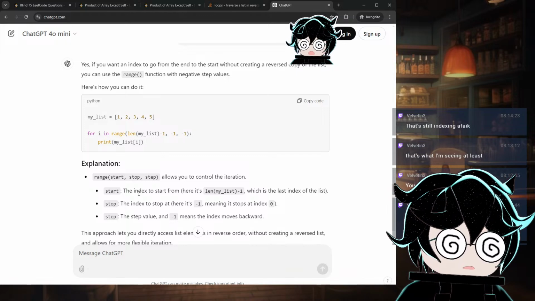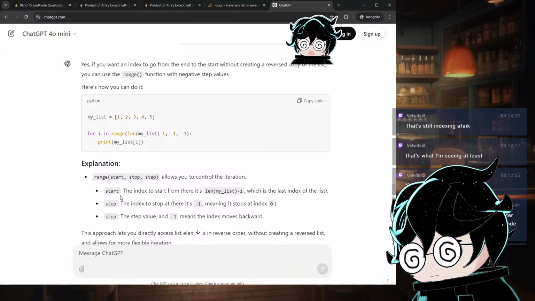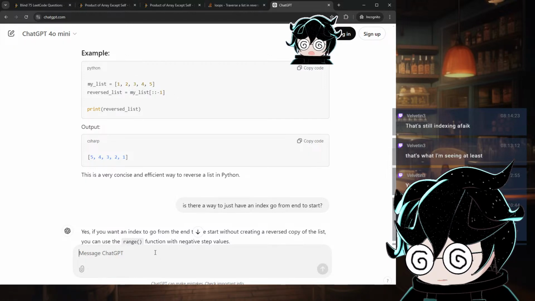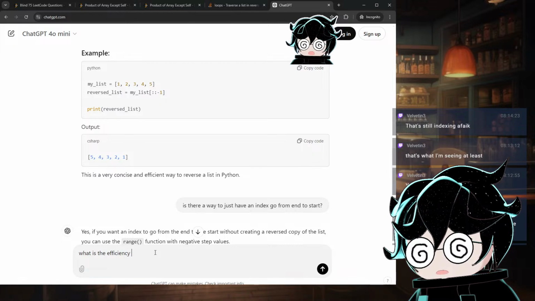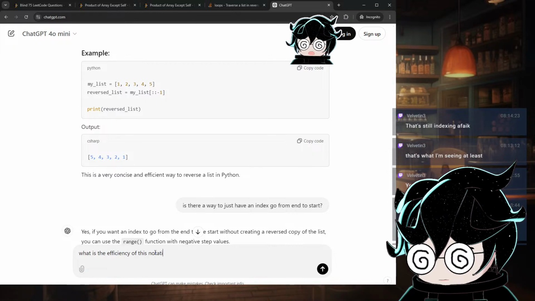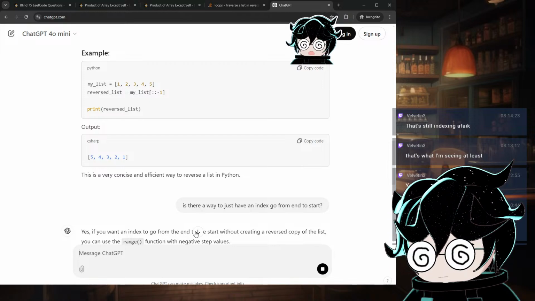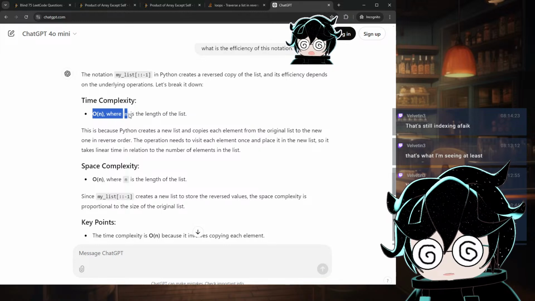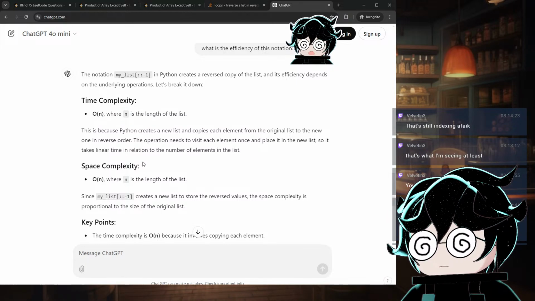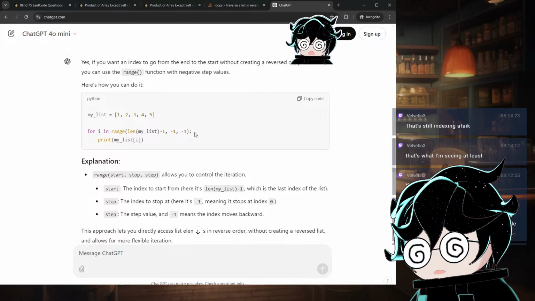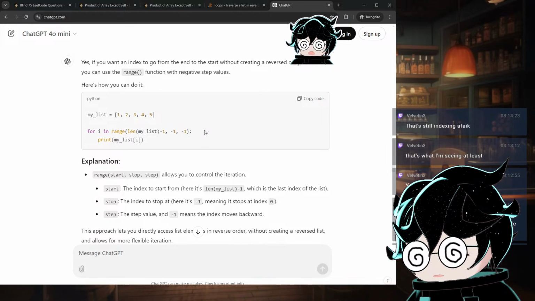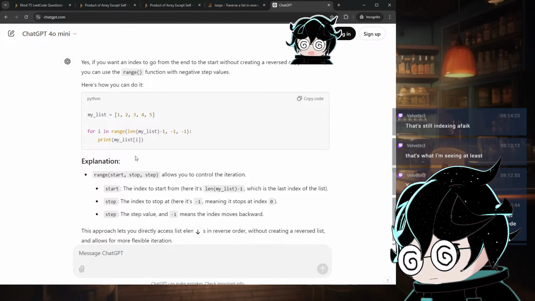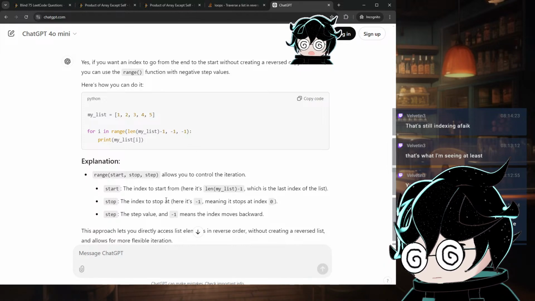That's still indexing as far as I know. Really? What is the efficiency of this notation? Oven. See, it looks like we're doing a whole list operation, like O(n). But I suppose it is convenient. This range thing is not very... Start, stop. Stops at index 0.